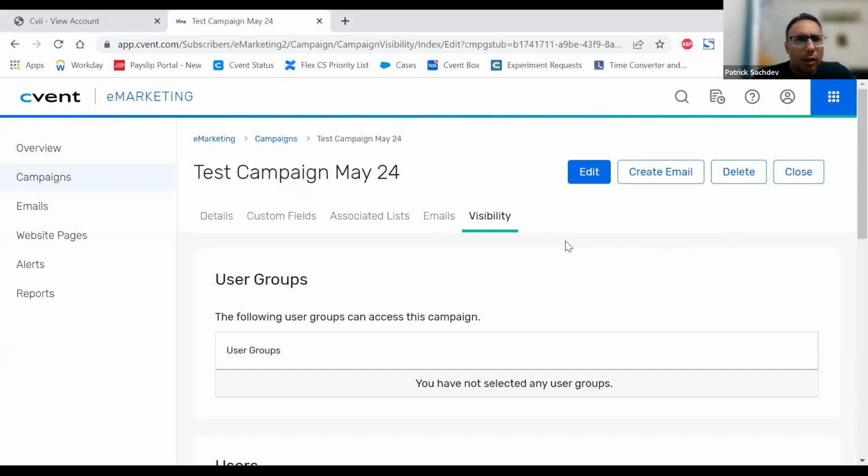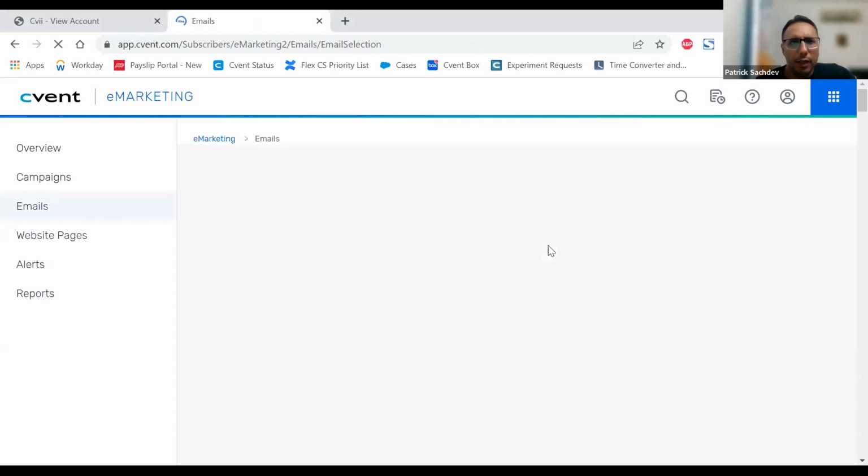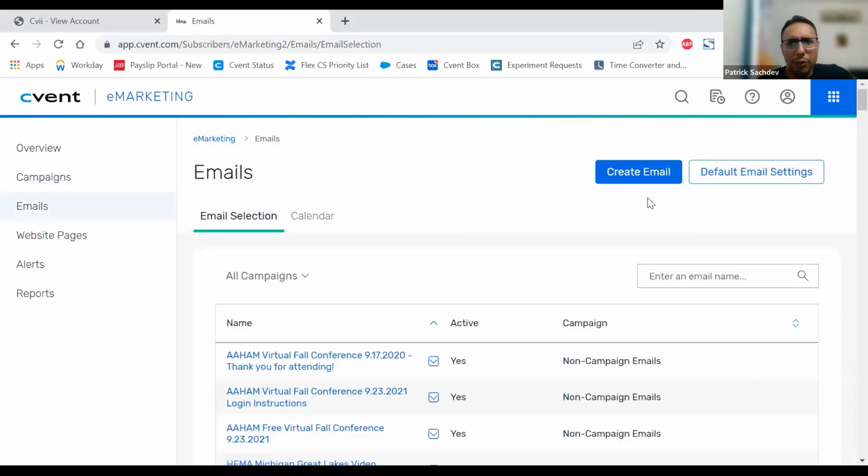Okay. The next tab within the mega menu on the left is emails. As you can see, the create email option is available in multiple places. You have it under the overview section, you have it within the emails, of course, and you can create emails from within the campaign as well.